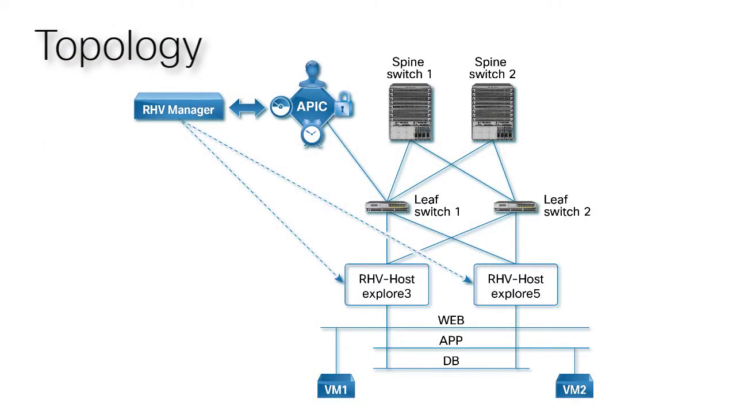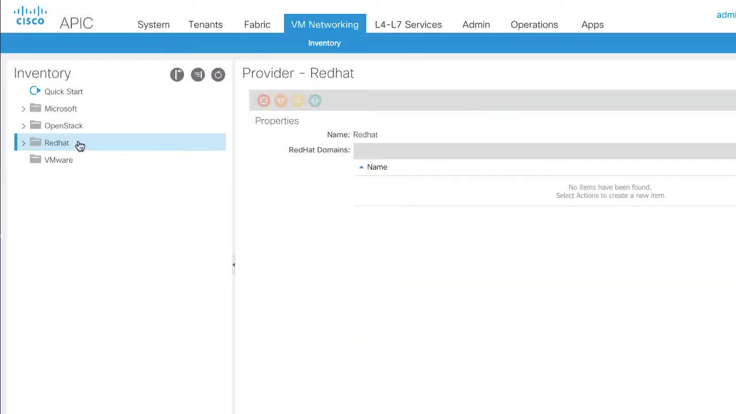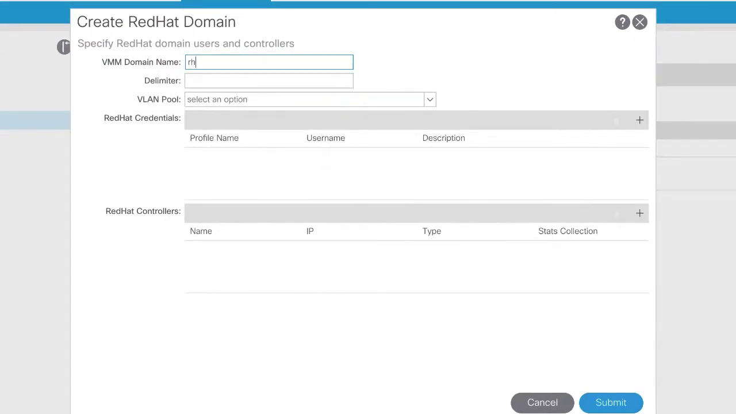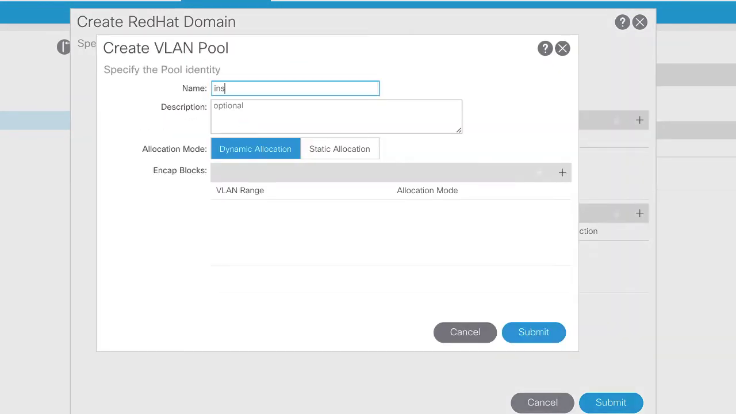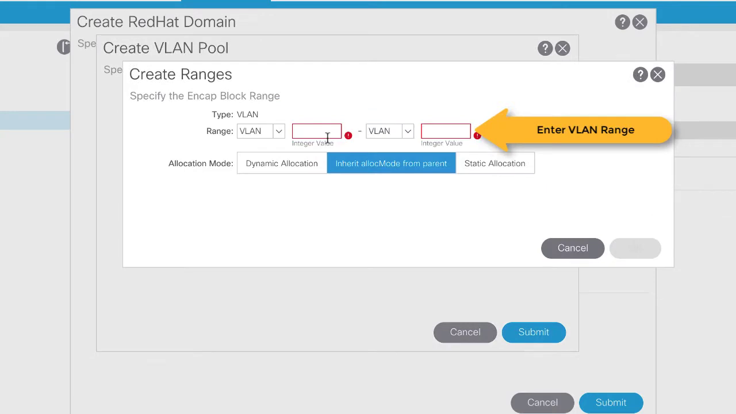This demonstration shows the Cisco ACI integration with the Red Hat Virtualization Manager. Begin by creating a Red Hat VMM domain. Create a VLAN pool that will be used to allocate the VLANs for the networks that will be created on Rev Manager.